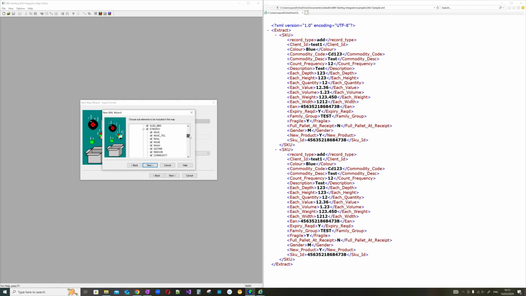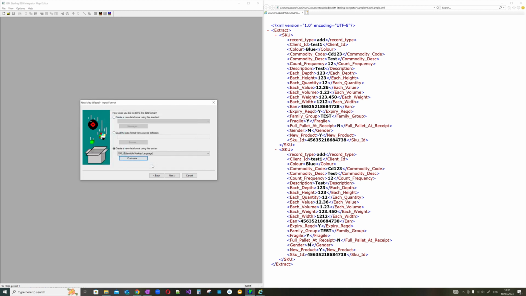It will give us a view. We can tick or untick various options. We're just going to go with the standard sub-elements there, and then we can hit finish. So if we hit next, that's our input complete. We then need to do the same with the output. Again, it's XML.